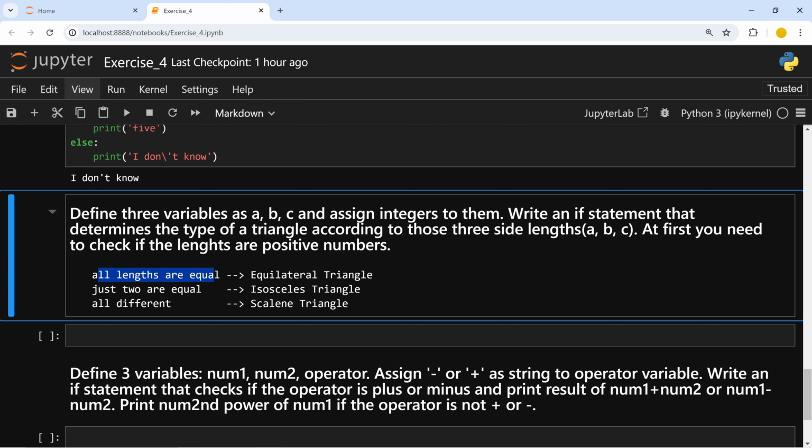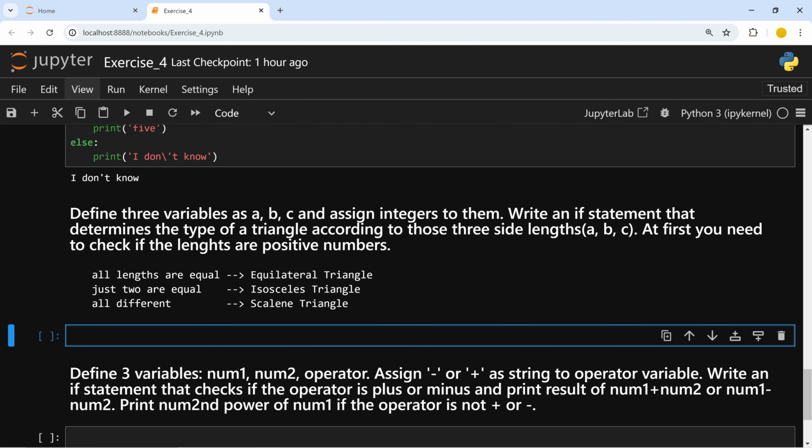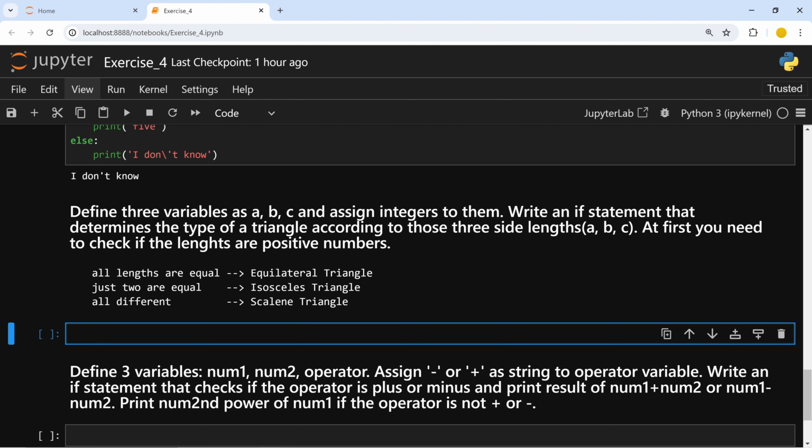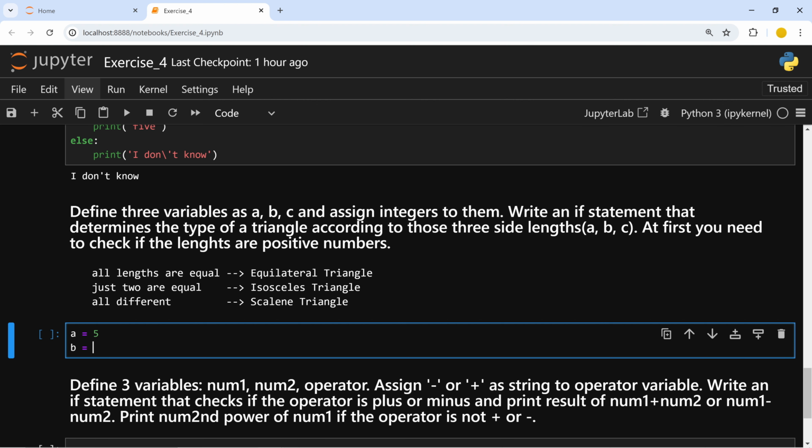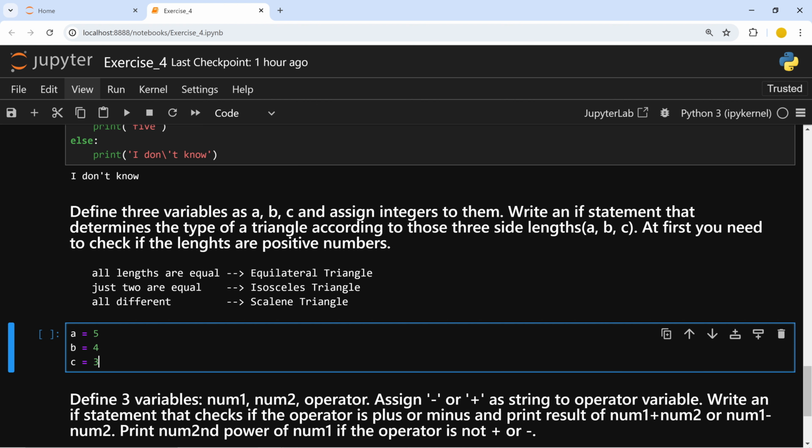If all lengths are equal, this will be an equilateral triangle. If just two are equal, this will be an isosceles triangle. And if all are different, this will be a scalene triangle. Okay, let's start by defining the variables for the side lengths. A is equal to 5, B is equal to 4, and C is equal to 3.